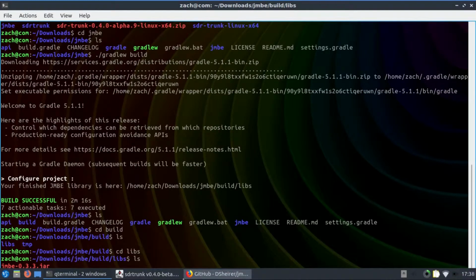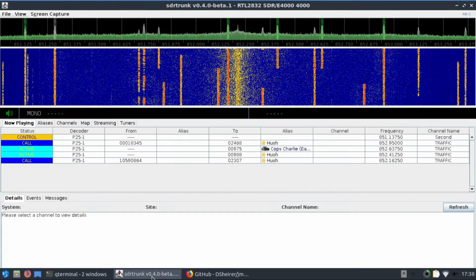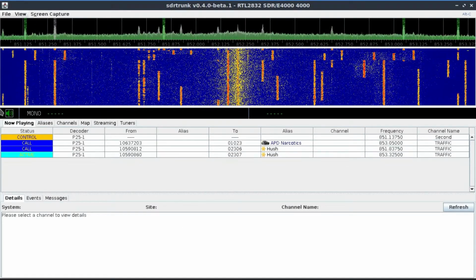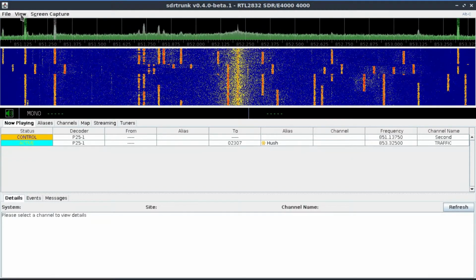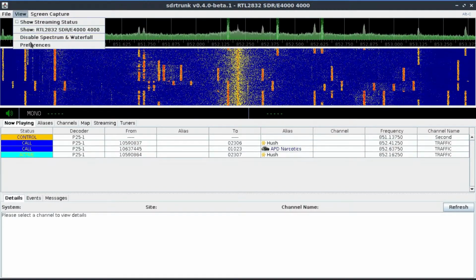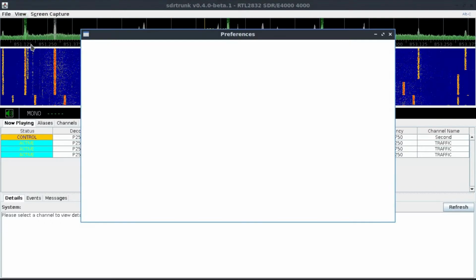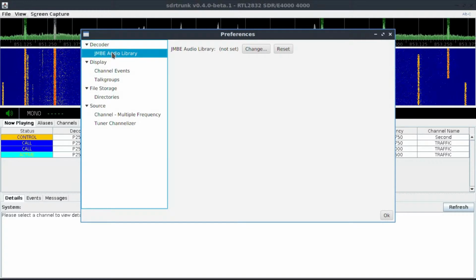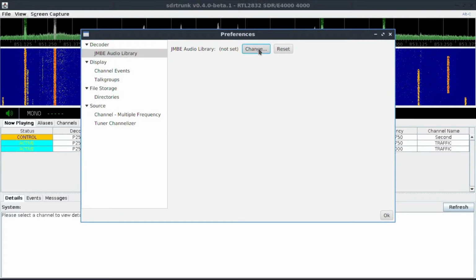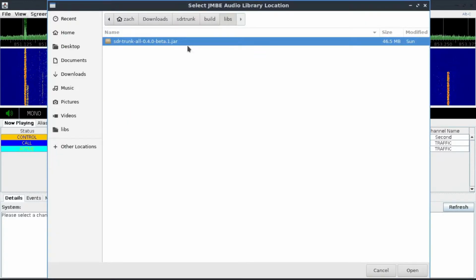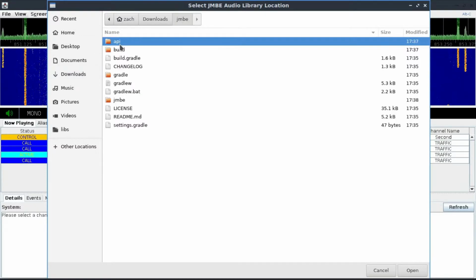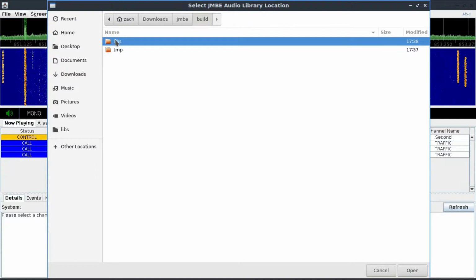Now all we need to do is change back over to sdrtrunk and tell it where that jar is. It's going to ask us here, if we go to View, Preferences, our first choice is the JMBE audio library. Remember that we put that in our user's downloads. JMBE build libs jar.